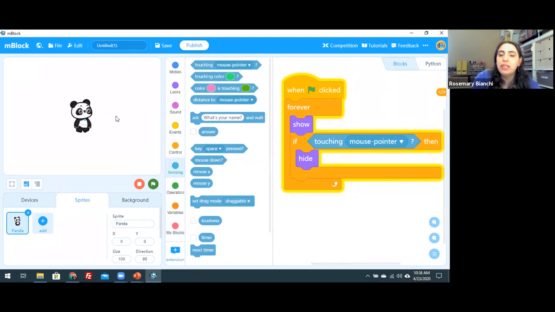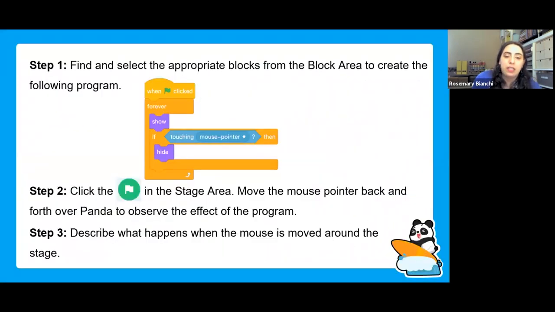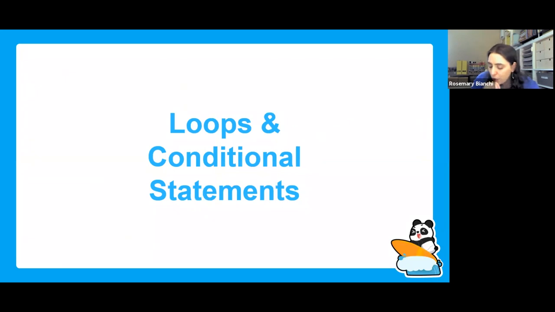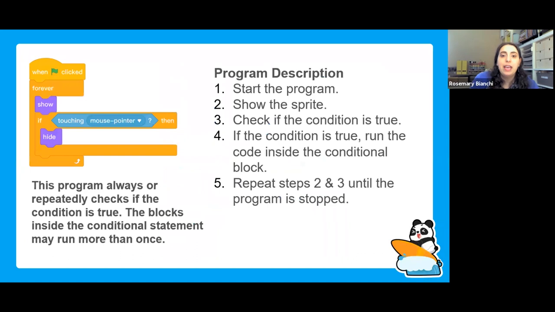We need to explain what's happening here with this code. So let's take a moment to dig a little deeper into this code. Okay. So we put a conditional statement inside of a forever loop. That is very important. This is the program that we just made. Okay. Could this program have worked if the blocks were not inside of the loop? Would it have worked?